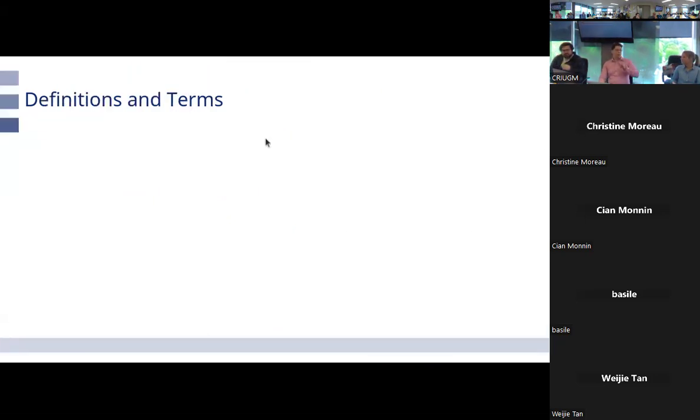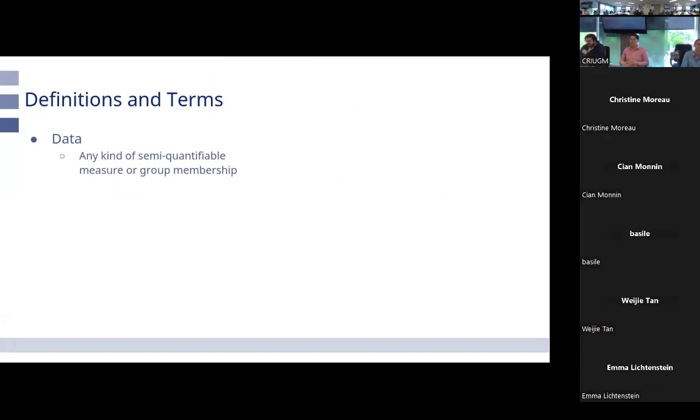So some quick definitions in terms of what I'm talking about. What do I think about as data? The reason for this is, this is an imaging center here, but also a research center, but there are also clinicians and clinician researchers and so on that are involved in this. So what do I mean when I talk about data? Any kind of semi-quantifiable measure or group membership. So we're really talking about anything numeric, group-based, anything where you can capture categorizations. That's all considered data in the conceptualization that I have.